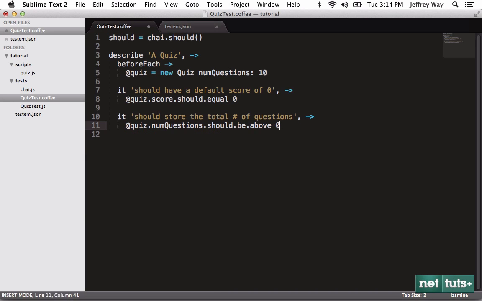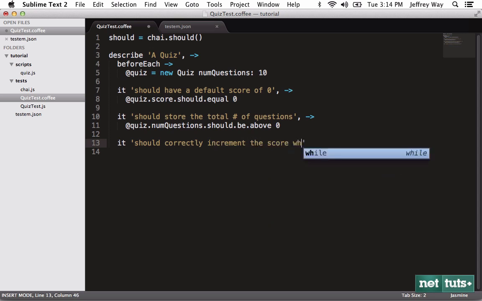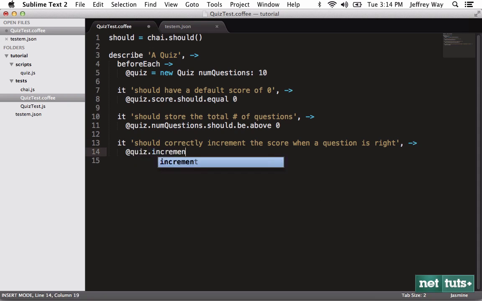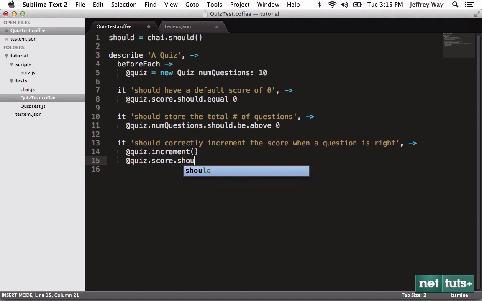Great. Now that we have that test written, we can check out the increments. So it should correctly increment the score when a question is correct or right. So how would we do that? Well, we'll say quiz.increment, and now I should expect that the score should be 10. There's a total of 10 questions, so a total score of 100 divided by 10 is 10 points. So for every question you get right, you get 10 points added on. So now I'm going to say quiz.score should equal 10. I think that should do it.